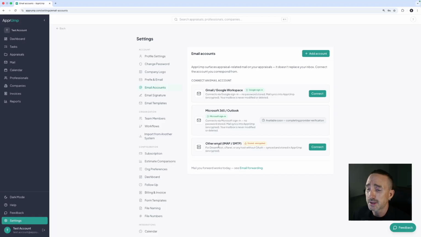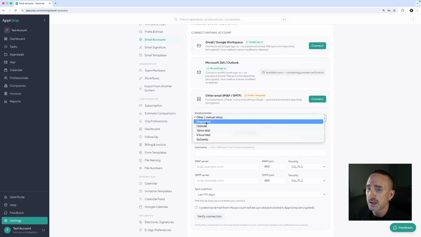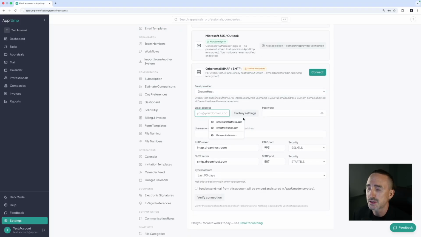And the email that I'll be connecting today is just a regular IMAP SMTP account. So we're going to go ahead and click on connect. It just so happens that my account is in DreamHost, so we have those options there. So here we're going to put in the email account, the password, the username only if it's different from the email. These are already the settings that I'm supposed to use.